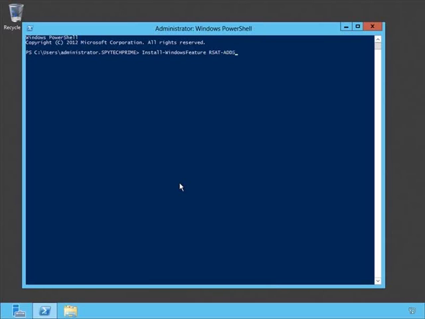RSAT-ADDS. Now, if you're working on Server 2008, before you actually use the Add-WindowsFeature, you're going to do Import-Module ServerManager, server manager as one word. So that's something you're probably familiar with if you've worked with 2008 already, that you have to add the module. With 2012, you don't have to do that, and you don't use the Add-WindowsFeature. Instead, you use the Install-WindowsFeature RSAT-ADDS. We hit enter.